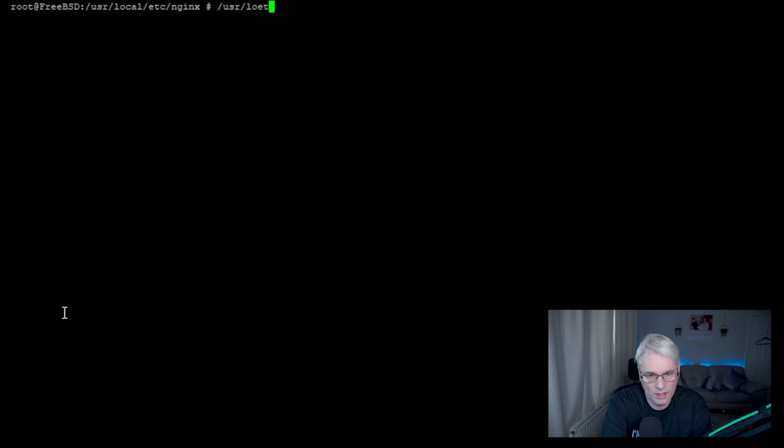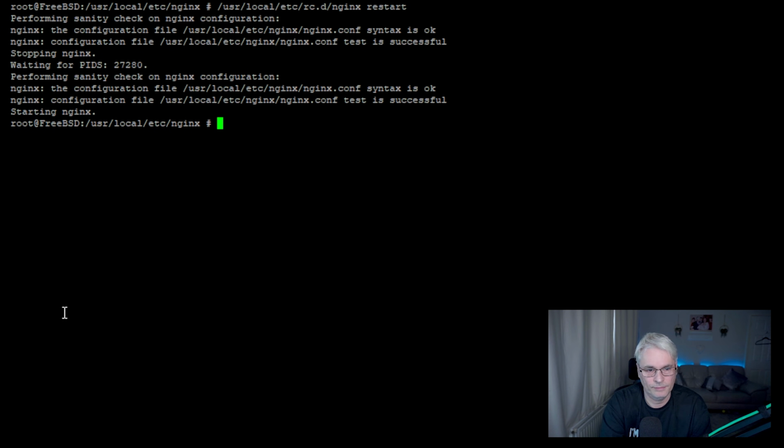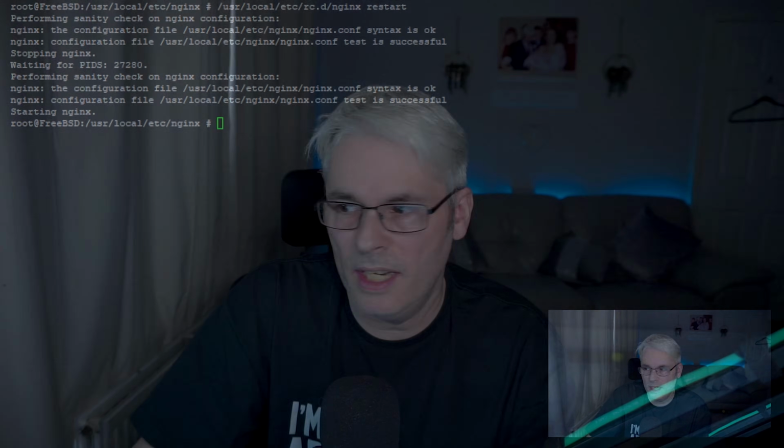So let's restart nginx, because it's now on a newer version. There we go. Success. So what you will now see is that you have a fully functioning build system and you can add and remove packages as you see fit in the ports or port list file that we created earlier.